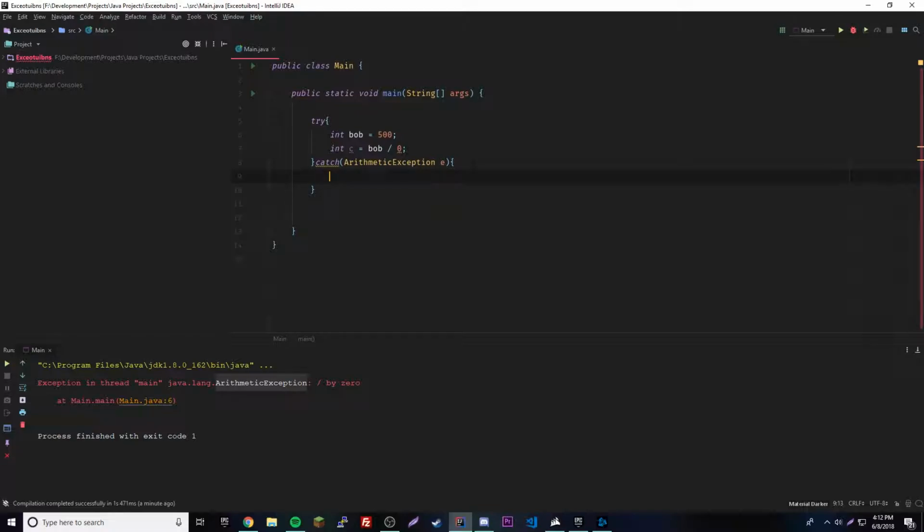So again, an exception is thrown, and that means an exception is created. It's going to be thrown to here, and this is going to check to see if it's the same type as the one you have here. If this was an ArithmeticException, it'll be sent to here, and then this piece of code will run. So let's put something here. We'll print there was an error, and then let's set int c to 0.